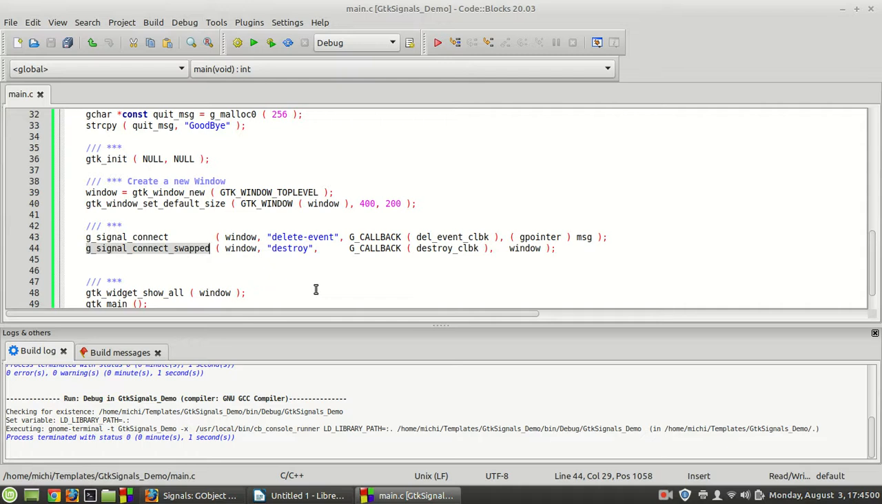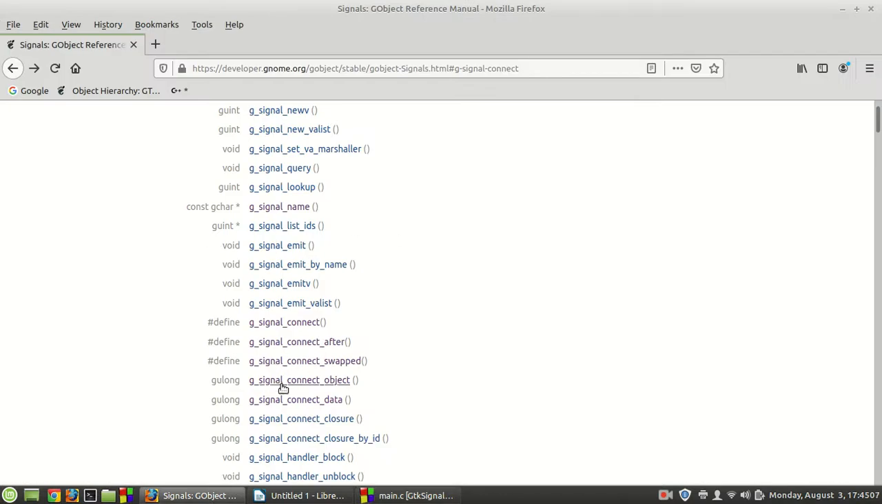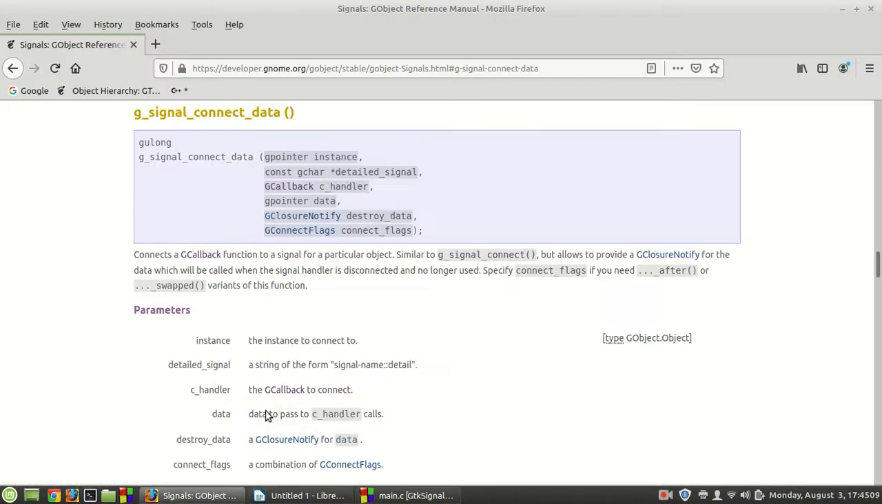Today we are going to move on and learn a new function, and the function which I'm going to introduce you today is called g_signal_connect_data, which is right here. The function connects a GCallback function to a signal for a particular object. We already know that. It is similar to g_signal_connect, but allows you to provide a GClosureNotify for the data, which will be called when the signal handler is disconnected and no longer used.